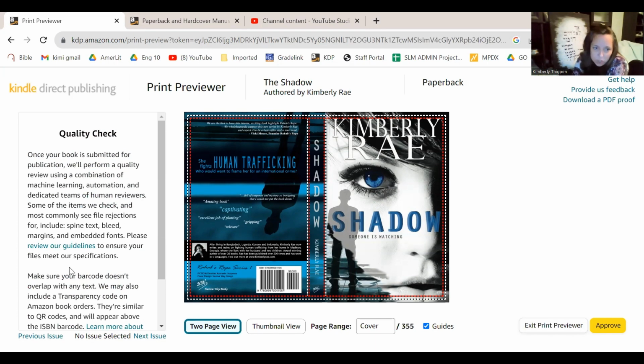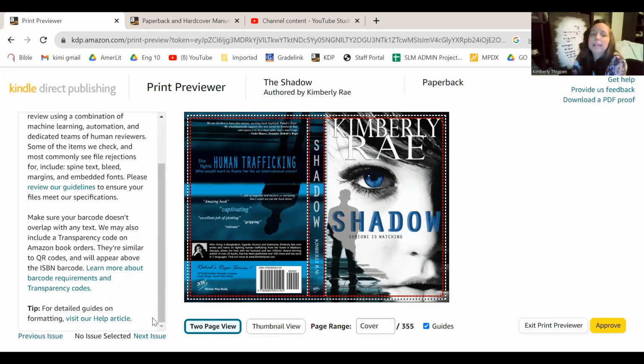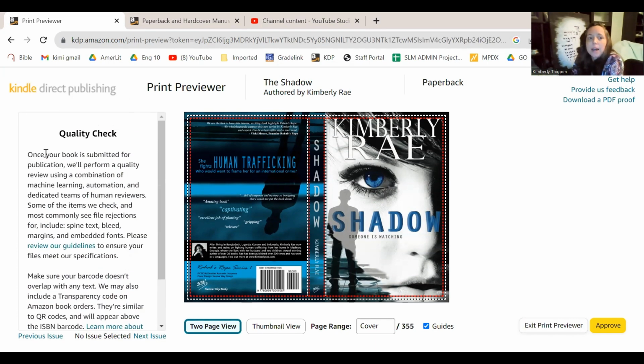It just has a lot of information that's not important. It basically says that once it's submitted, they're going to do a quality check, and that's when it's probably an actual person looking at it. If they see anything else, or if the additional quality check notices anything else, you're going to get an email one way or the other once you submit it on whether or not it's okay, or if you need to fix something.